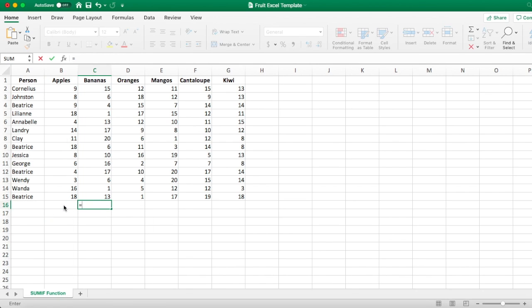Second scenario, you're going to type in SUMIF, and let's say you want to know the total number of bananas consumed by people named Beatrice. So we're going to have to add an extra factor here. You're going to type in the range of names considered. The criteria, you're going to put in quotations Beatrice, and the sum range, the numbers you'll be adding, are in the bananas column. Close the parentheses, press enter, and there you have it, 40.